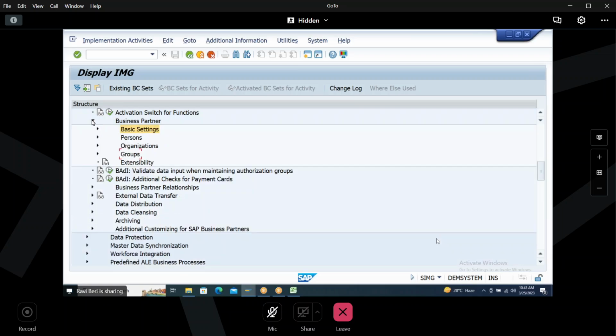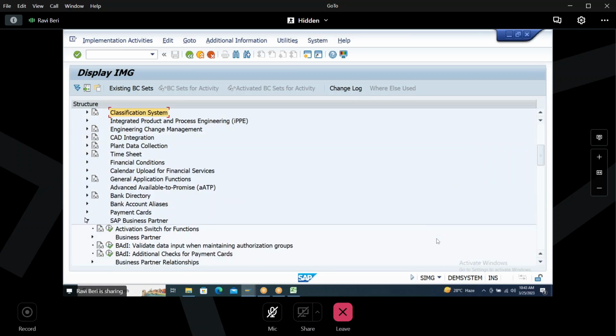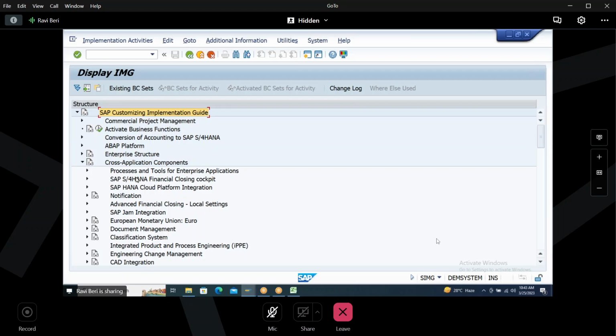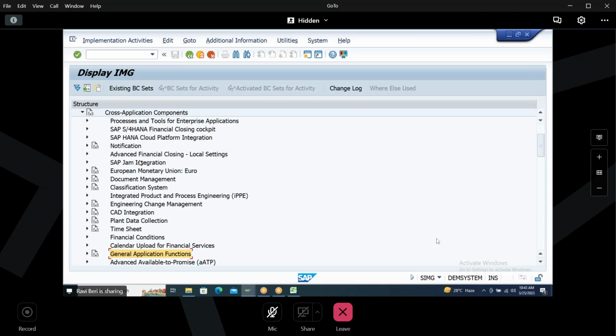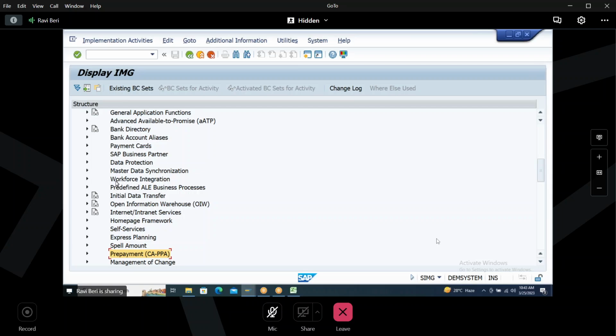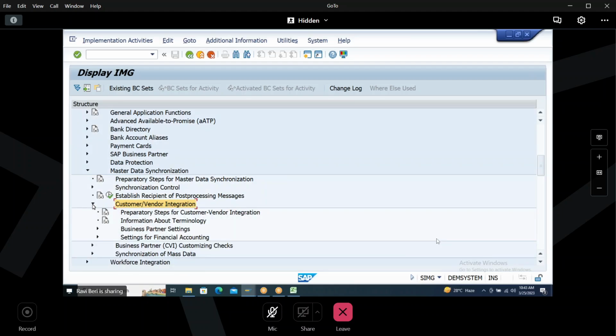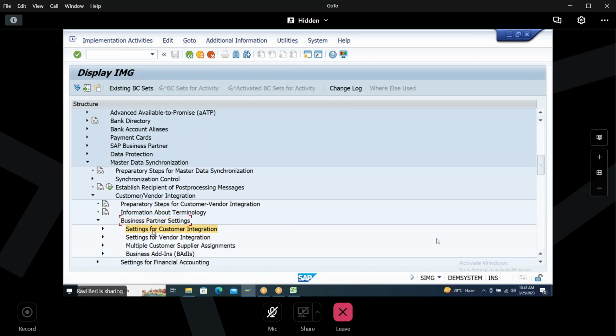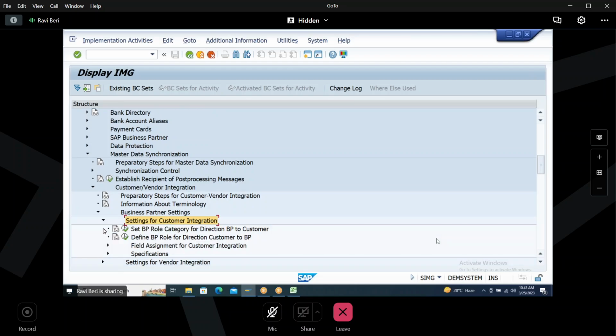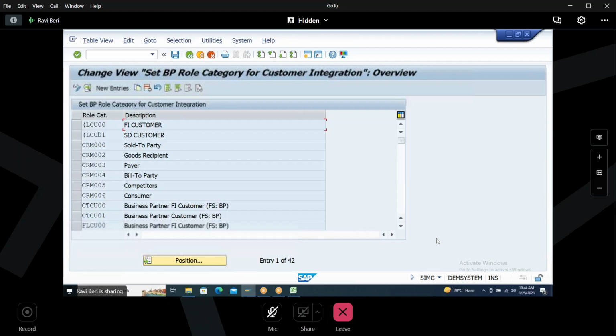Okay, tell me the path: SPRO, cross application components, then master data, synchronization, customer vendor integration, business partner settings, settings for customer integration. Okay, this one. Set BP role category for direction BP to customer.